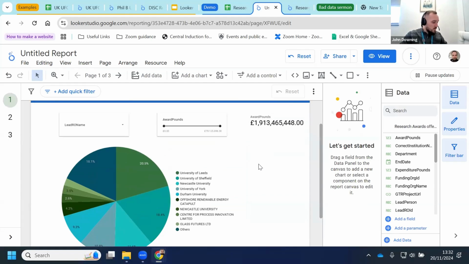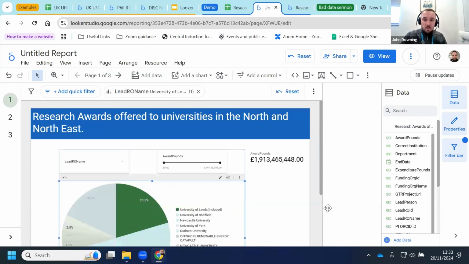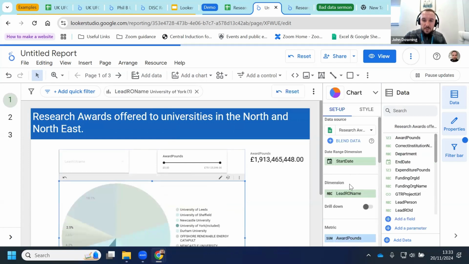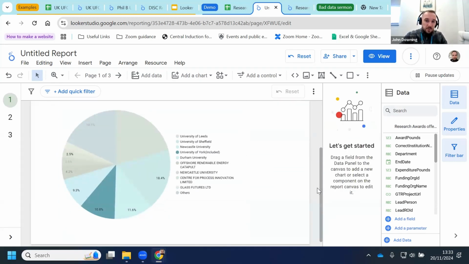Okay, so that's our basic how to build a report. We add in a data source of some kind. We add in our charts and our controls. We change our dimensions. We change our metrics. We change our styling. We change our look of the thing. But what we can also do is change our filters.